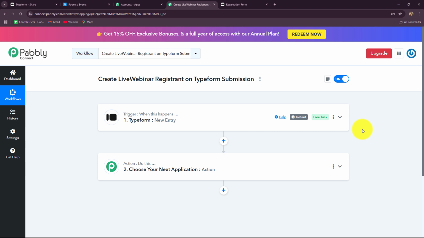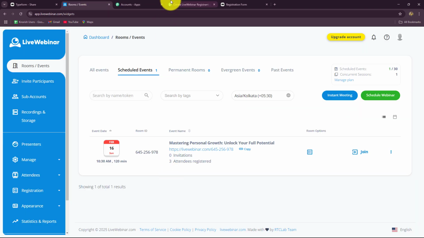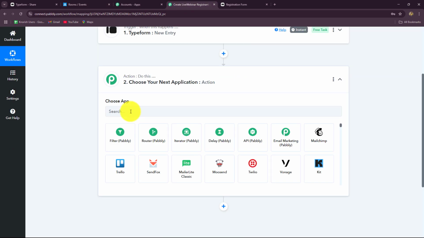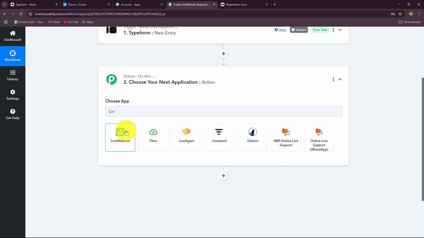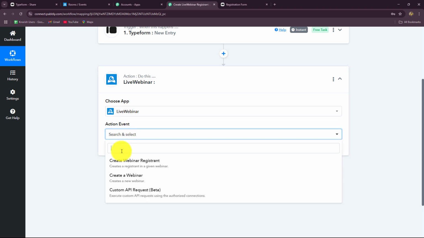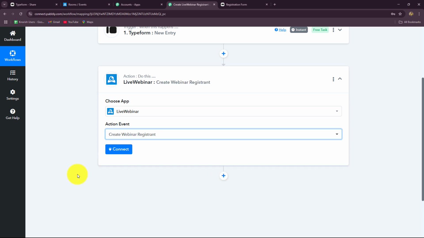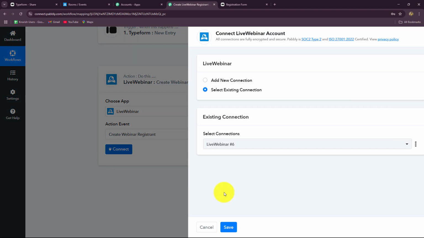After this, now our objective is to create a registrant in LiveWebinar. For that, we have to build the connection between LiveWebinar and Pabbly Connect. To do that, let's go towards our action step. Let us select LiveWebinar as our action application. And now let us select the action event. So our action event will be to create a registrant. Let's select create webinar registrant, and now let's click on connect.